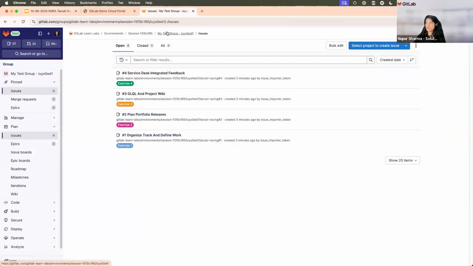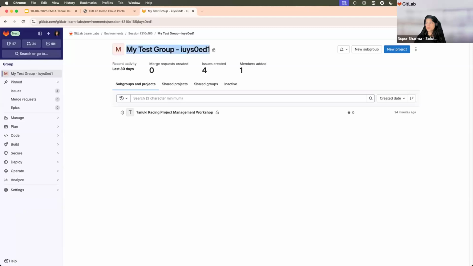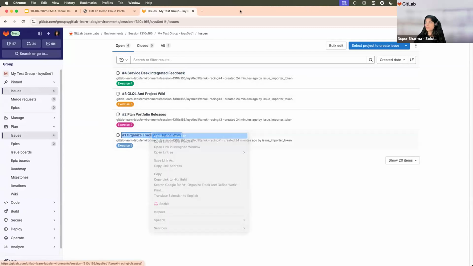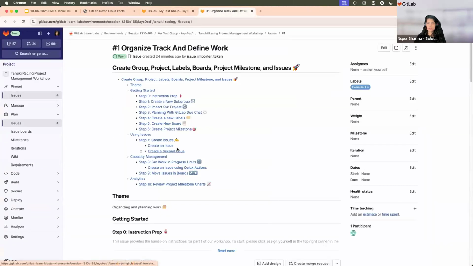If you're on your test group, you can go to Plan and Issues, and these four things should already be visible to you. You can open one of the issues. Here you'll have this, and for this particular track, we will be going through this particular issue.